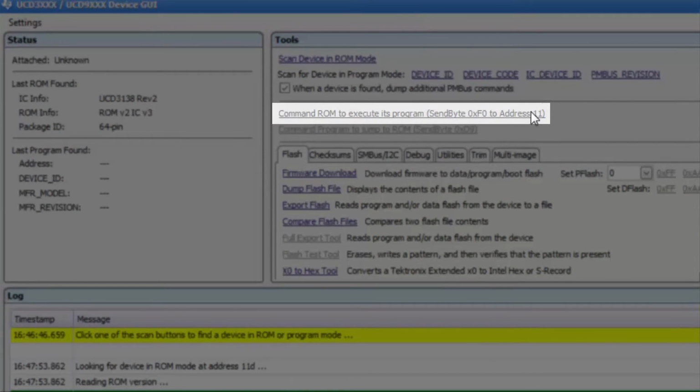This link sends a PMBus command to the UCD device, which is interpreted by the ROM code in the UCD device to instruct the processor to start executing the code you have just downloaded to program memory. If this is grayed out, the code we've just downloaded to program Flash is already executing, which is what we want. If it is not grayed out, click on the link to start executing the code in program Flash.